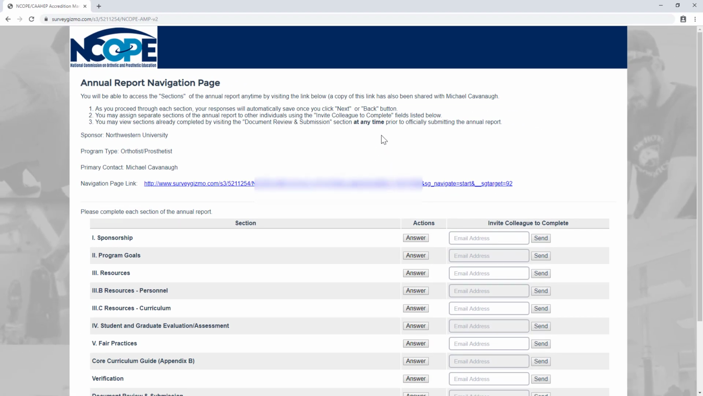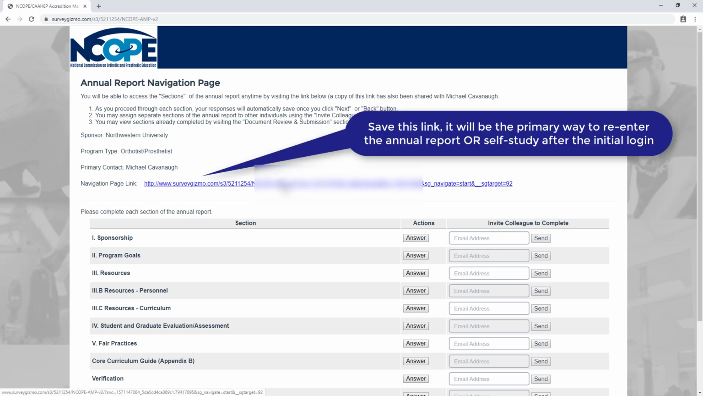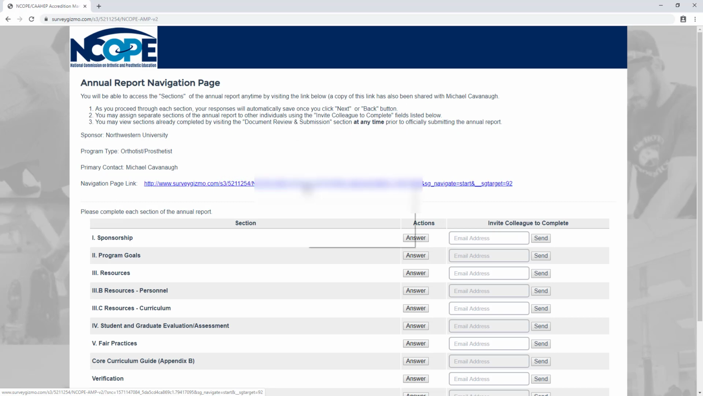This is the navigation page. From this page, there are multiple things that you will likely find advantageous. 1. The navigation page link. You can return to this page at any time. It is a personal, private link just for you, so only share it with individuals that you wish to have the ability to edit your annual report. You could actually copy the link by right-clicking on it and selecting Copy Link Address. You can then add it as a bookmark to your favorite browser if you'd like, or keep it somewhere in a safe place. You'll also see that there is a nice summary identifying the sponsor institution, program type, and primary contact.